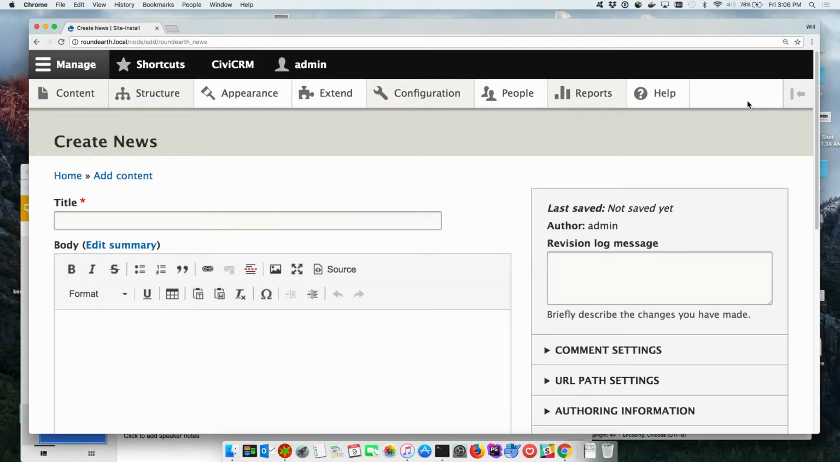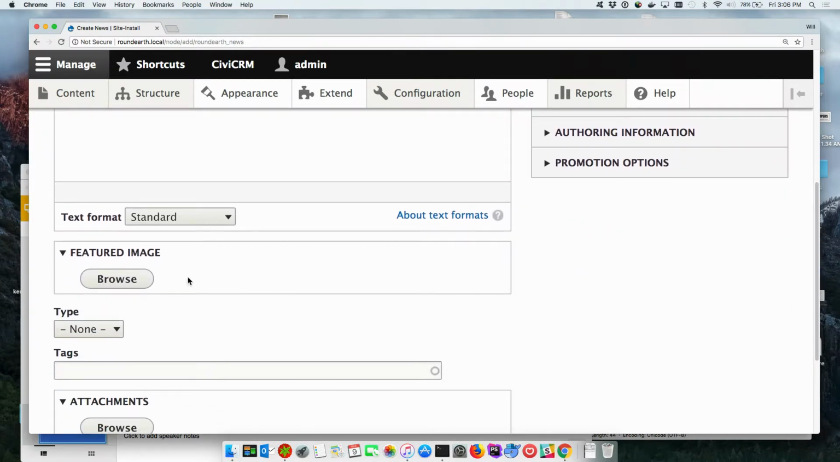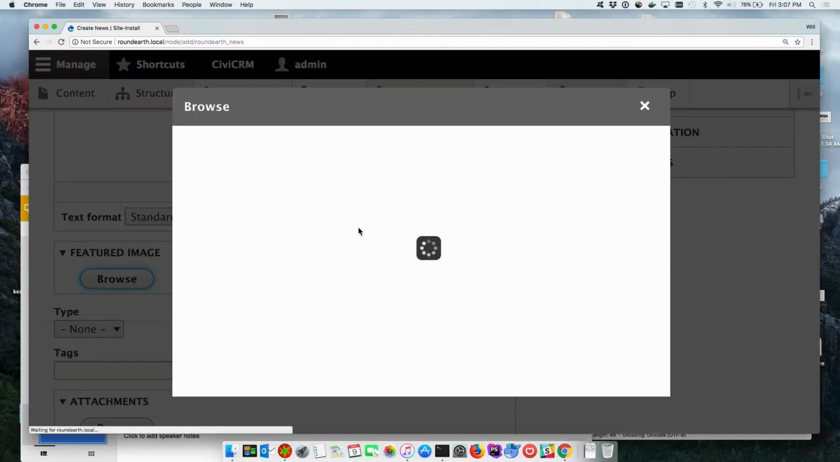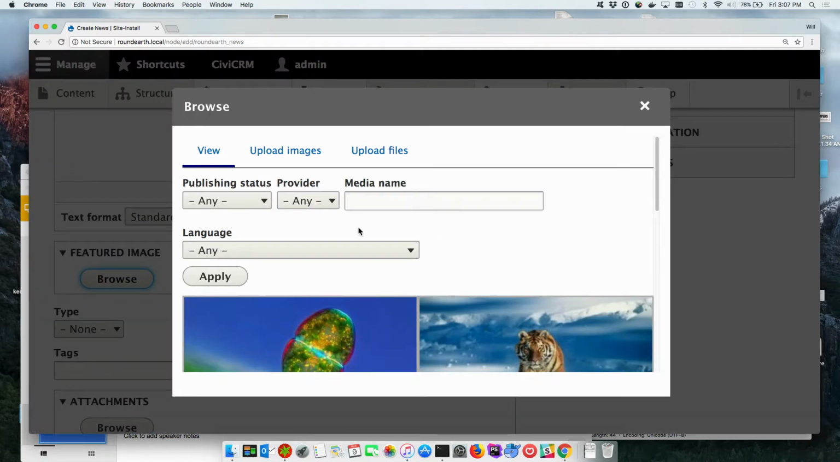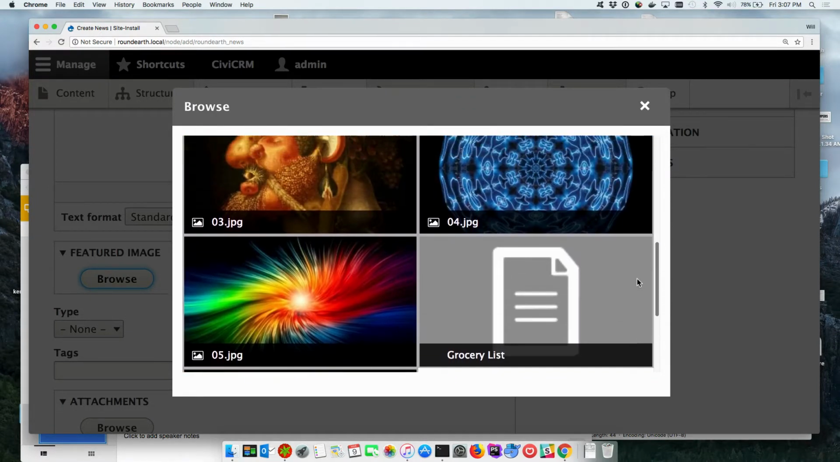So if we were to create a news post, right in here we can add a featured image. So this is our entity browser functionality. We've got this view that's here to select our existing media.